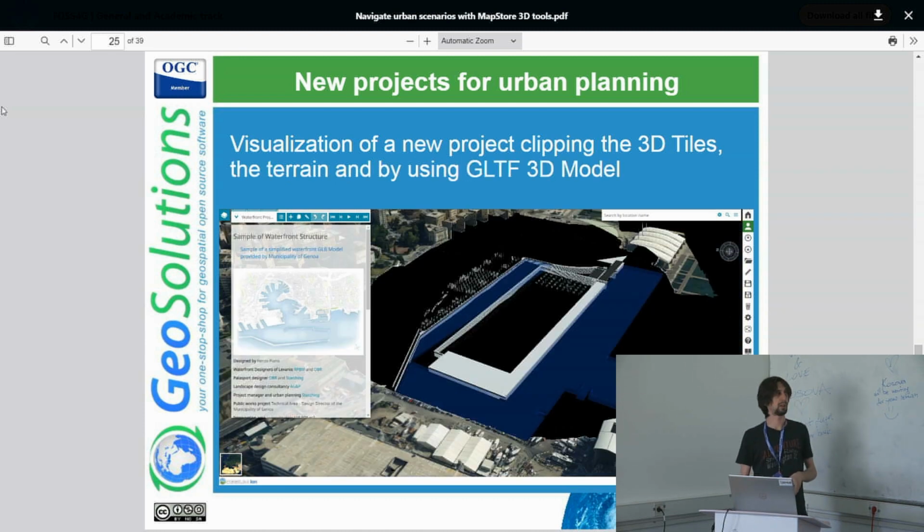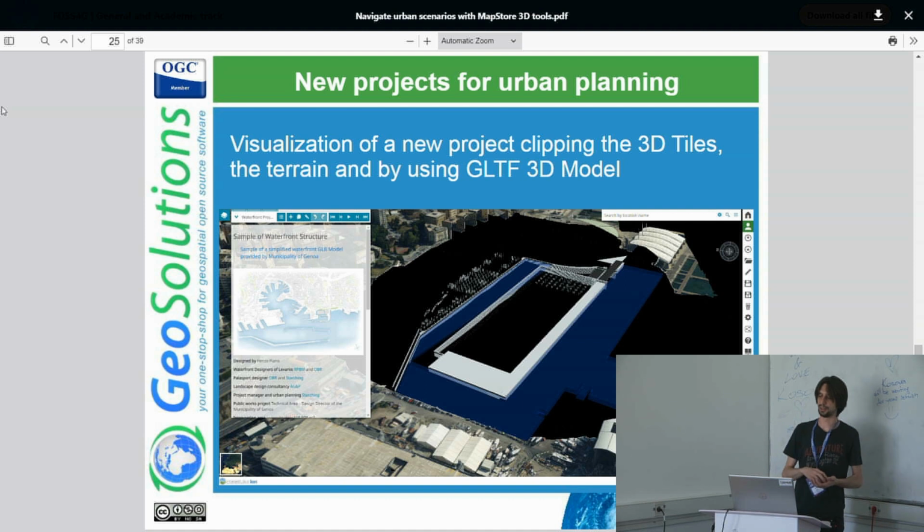Here, for the same area, we always use a glTF model, taken from a BIM file, to show the structure underground. So here it's used by clipping, removing a portion of the terrain, removing a portion of the 3D tiles, and inside adding the new structure that will be built behind and to support the new project.